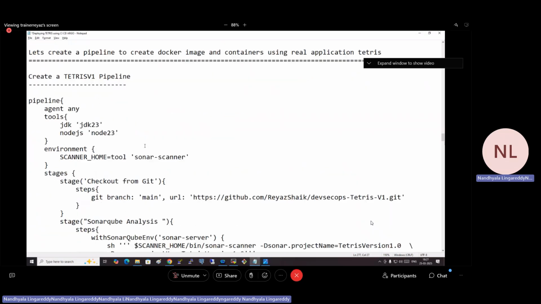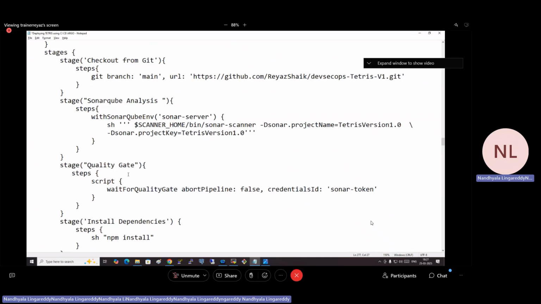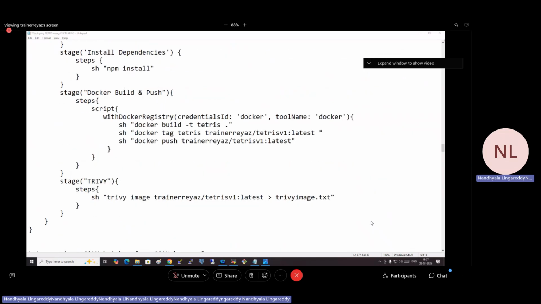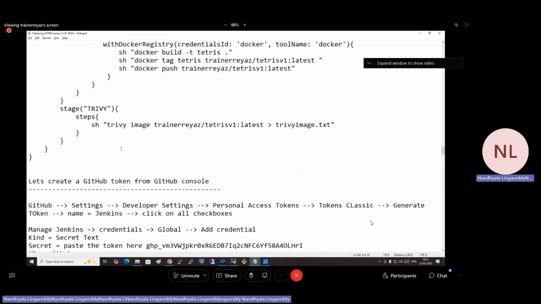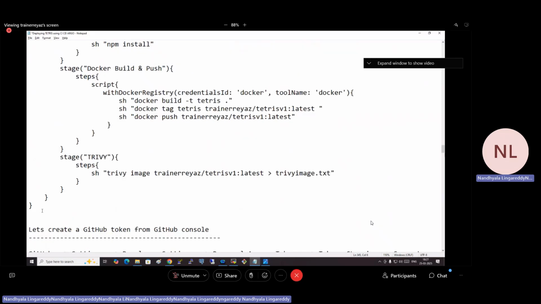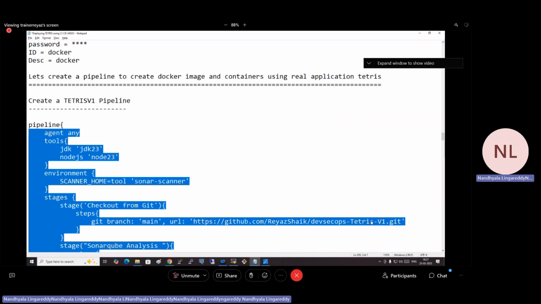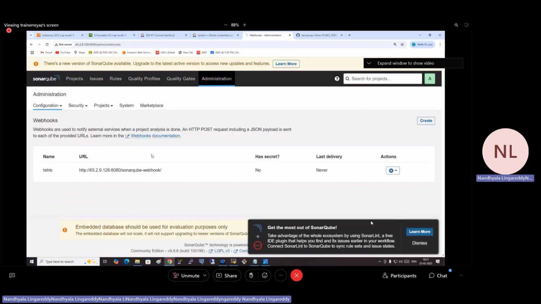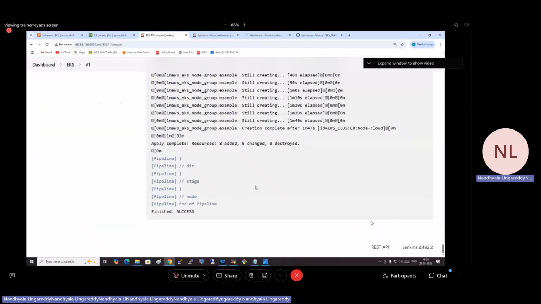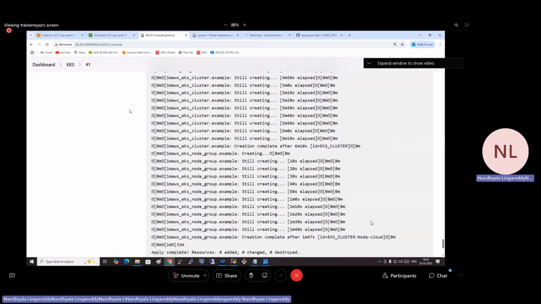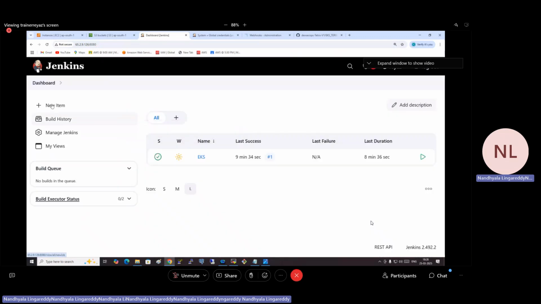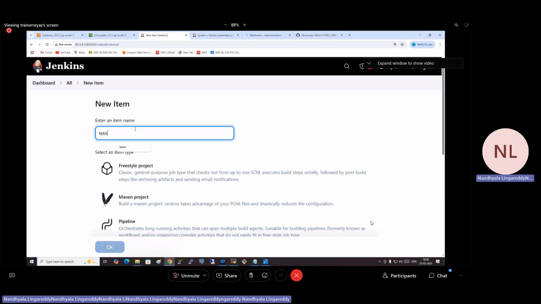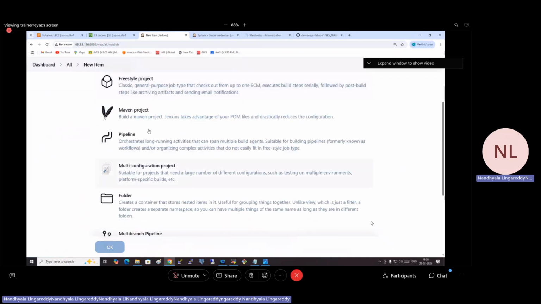So guys, here do you see sonar analysis, quality gates, dependency, and then what is it doing here? It is building it, tagging it, pushing it, and then the image is getting scanned. So what you need to do is simply create a pipeline with the code. So let's go ahead and create a pipeline. I call it Tetris, which one? Version 1. Pipeline.